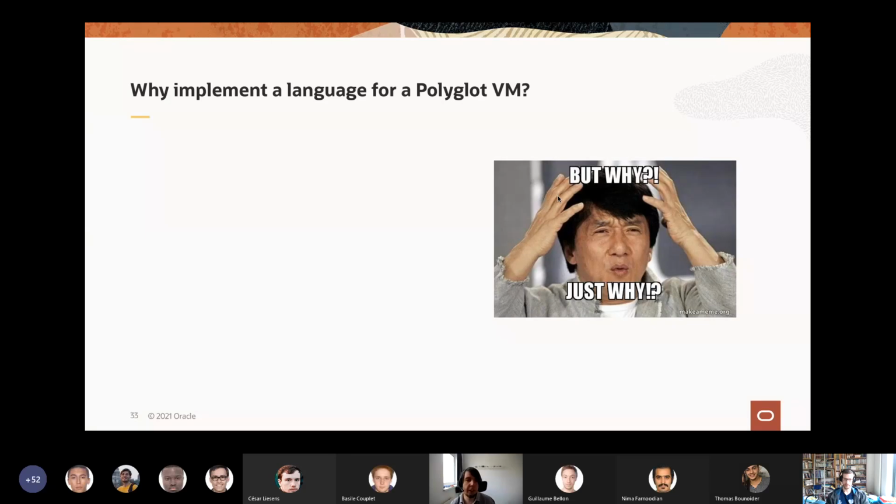If there cannot be a single programming language, maybe there can be a single polyglot virtual machine, a polyglot virtual machine to rule them all. It's actually the name of one of our papers, One VM to Rule Them All. But first we need to establish why I think this is a good idea.